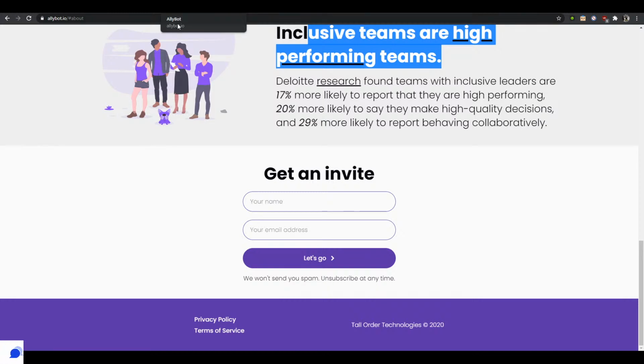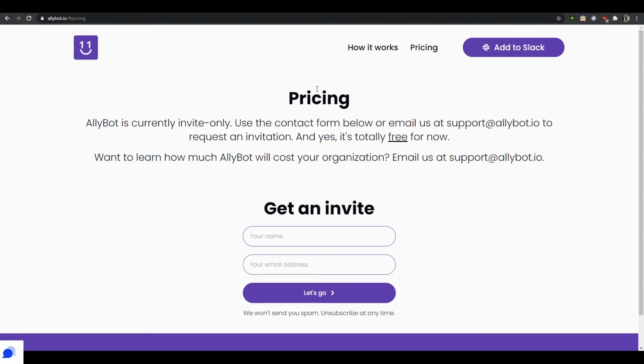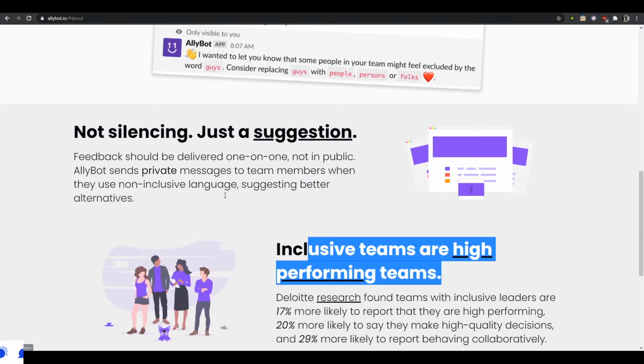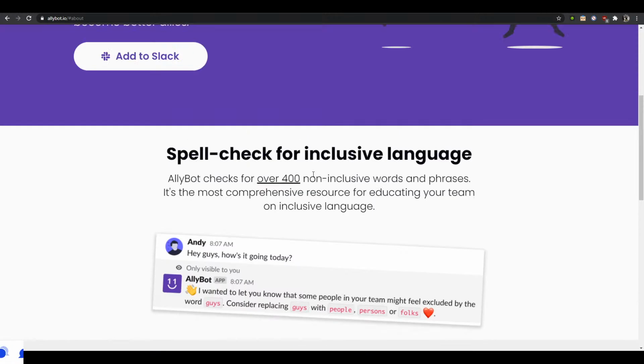Okay, no question, this is helpful. There's no pricing yet. I guess you just add it to your Slack. How do you configure it? Is it based on triggers? Tell me more about how it works. That's what I would request from this homepage.